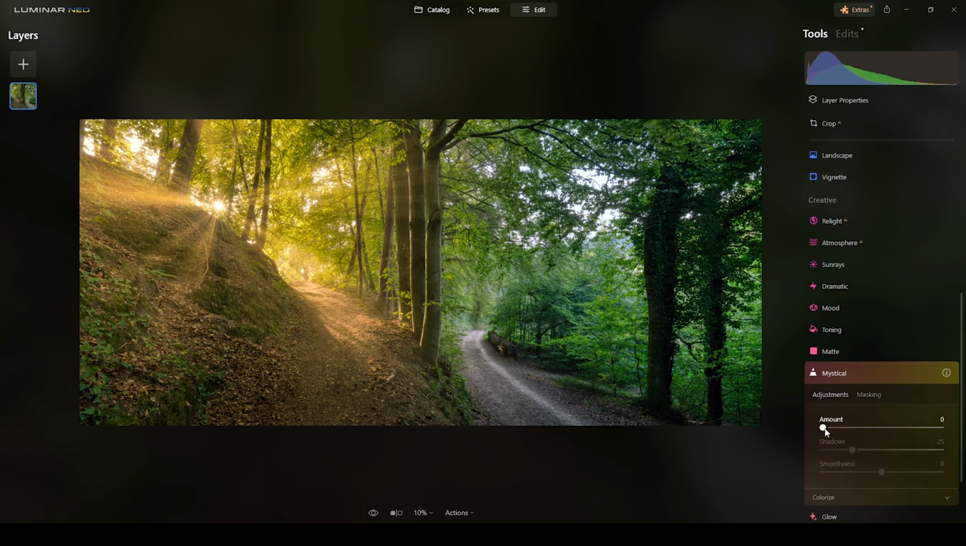And here I just want to bring up the amount slightly. This will add some very, very nice glow. I do think I want to bring down the shadows, making them slightly darker again, adding some contrast back to this image. And let's see, maybe we are going to increase the smoothness.